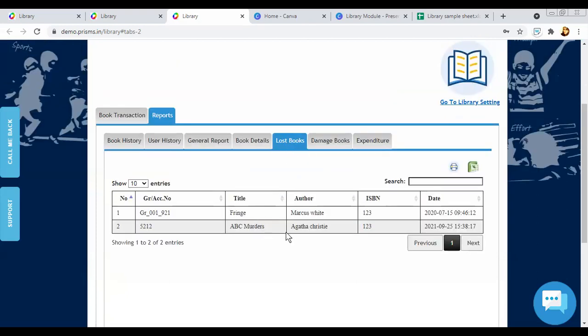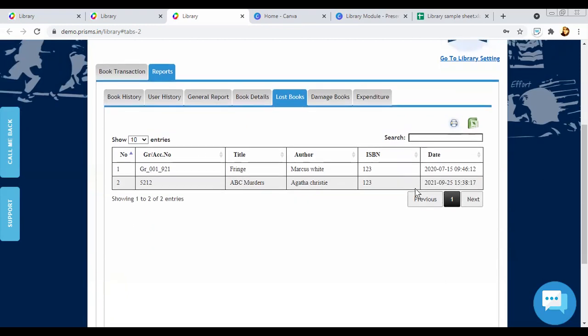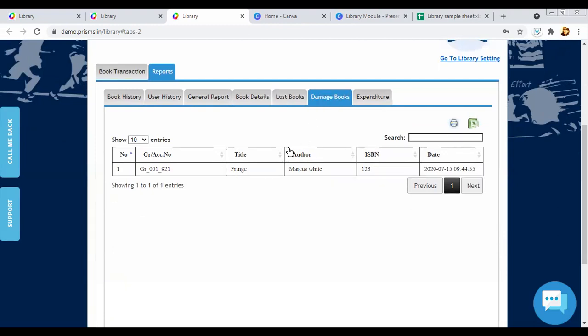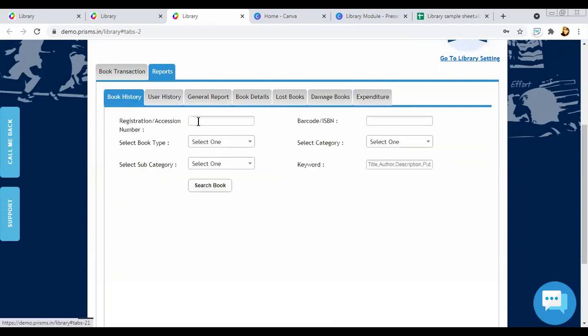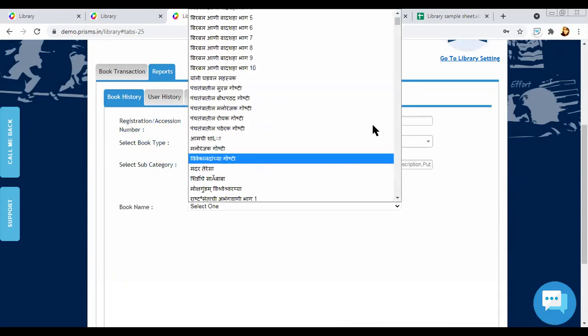Now, the one which I updated just now, ABC Murders, what was the date and time exactly when I entered that it is lost or damaged, I'll be able to see that over here. And there's also book history: if there is one particular book I want to see the history of, I'll just select the book name. You can see all.